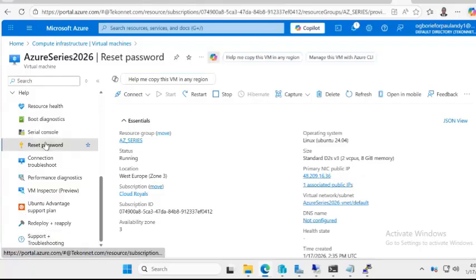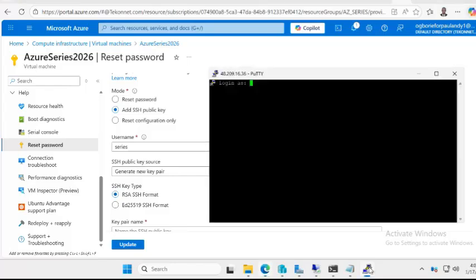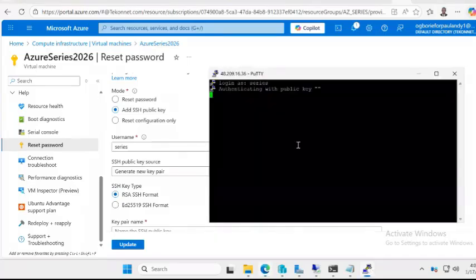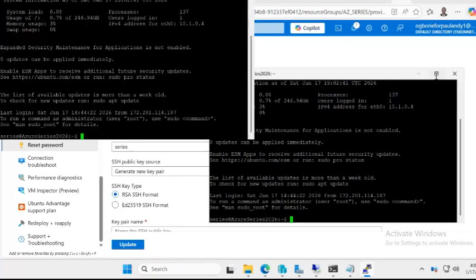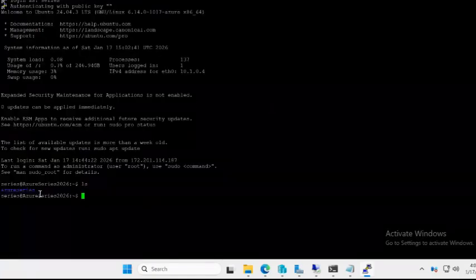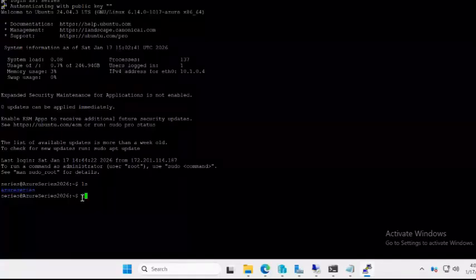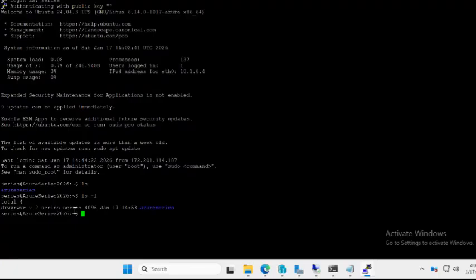Once you hit on it, you will see the username, which is series. This is what you are using to sign in. You just do series, right? You enter, it's authenticated, and your machine is up. If I do ls now, you see that it has Azure series, which is the folder we created before, right? If I do ls, it gives us the same thing, the details of this directory.